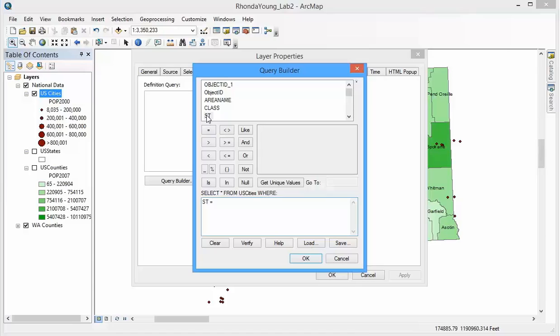So going back to the query builder, if I want to just limit it to the states, I remember that that column ST represents the states, so I want to create a condition. So the states must equal, and it must equal Washington. I think it's better to use this function over here, get unique values, and it's going to give me all the values that are found in that column. So essentially it's going to show me all the different states. And so state equal to Washington, and I hit OK.